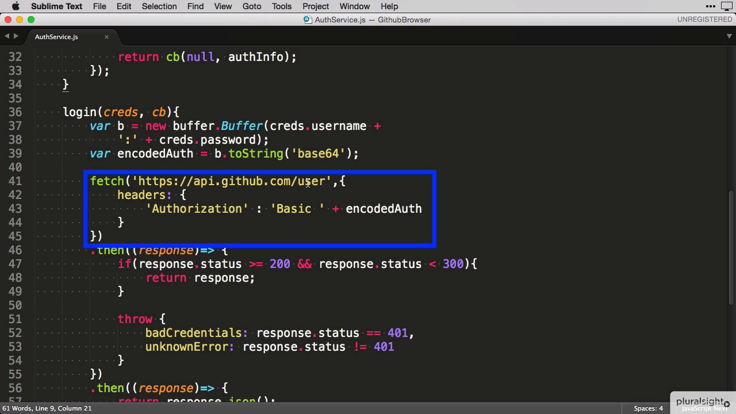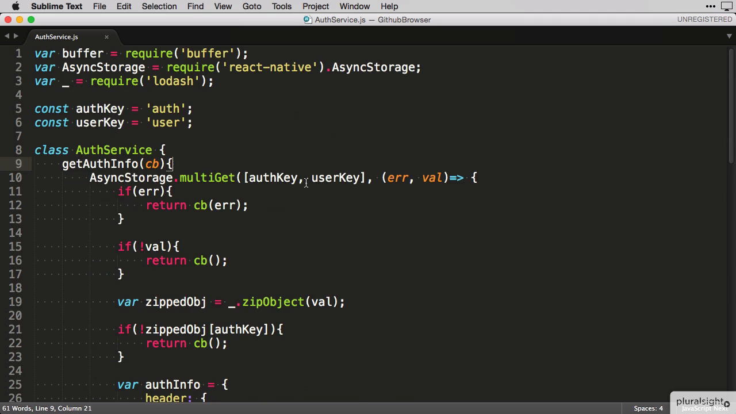This is what we use to do basic HTTP authentication, and we had to use the buffer module here because the JavaScript engine in which React Native executes doesn't have a built-in function to do base64 encoding. At least not one that I could find.